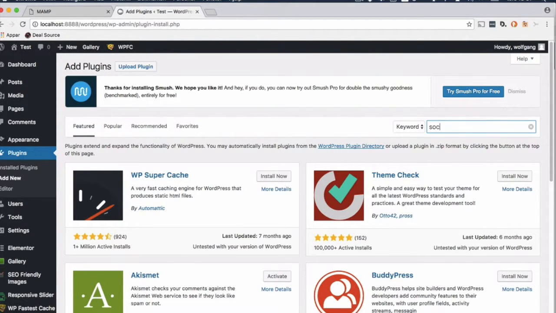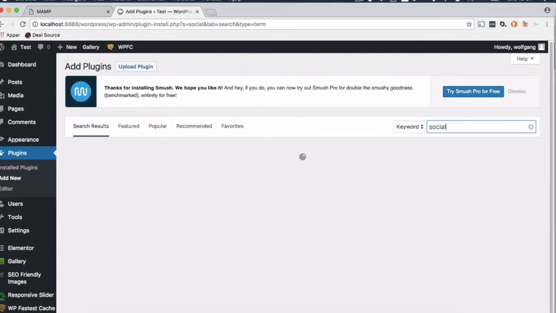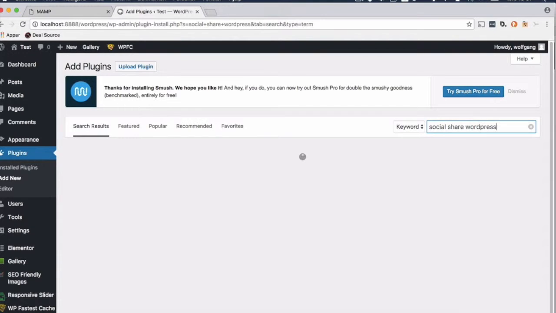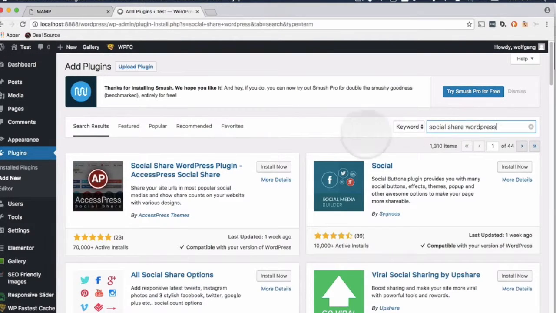social share WordPress plugin, and this is the one we want to have here. This one gives you the possibility to create icons, for example for YouTube, Facebook, Twitter and so on. So we install that too, to be sure here.